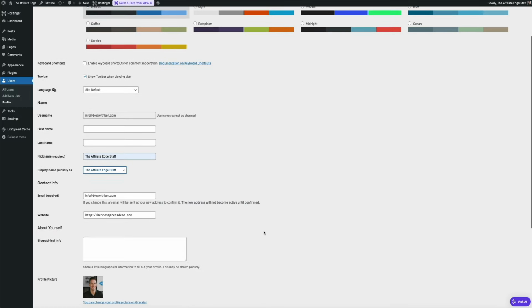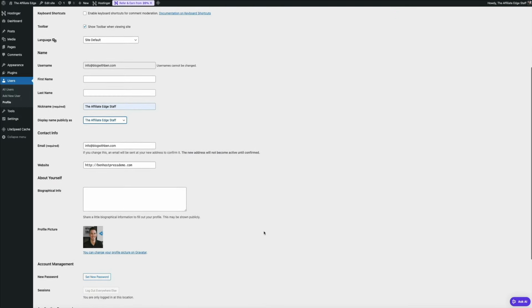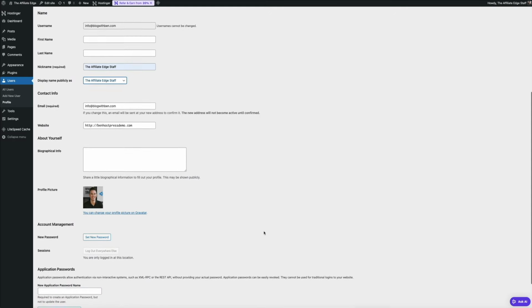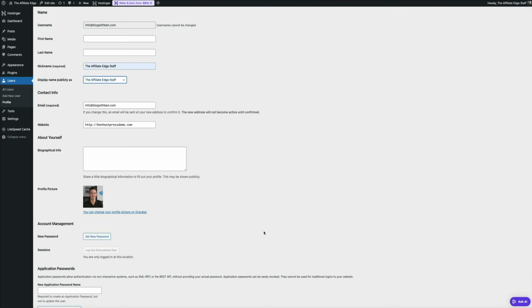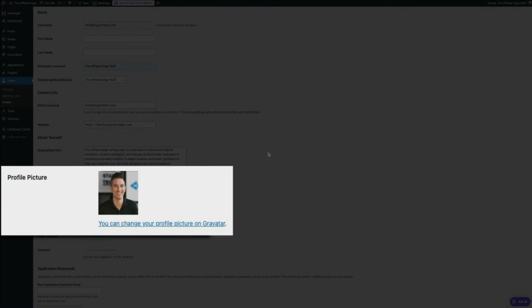Another quick tip while we're here is I recommend updating your biographical info under the About Yourself section of your profile. This is used in the About Author section of some WordPress themes and plugins, and it's just best practice to have a professional bio here. Below that is your gravatar. Now, I've already set mine up, and we're not going to go through that entire process in this video.